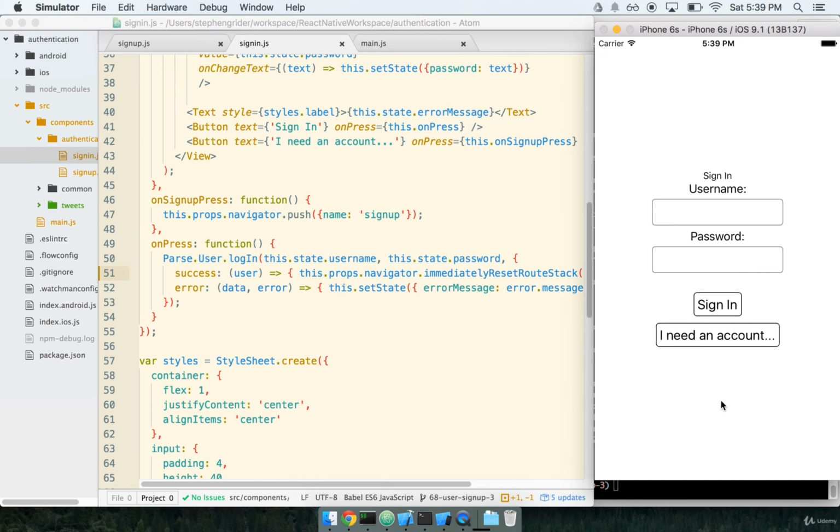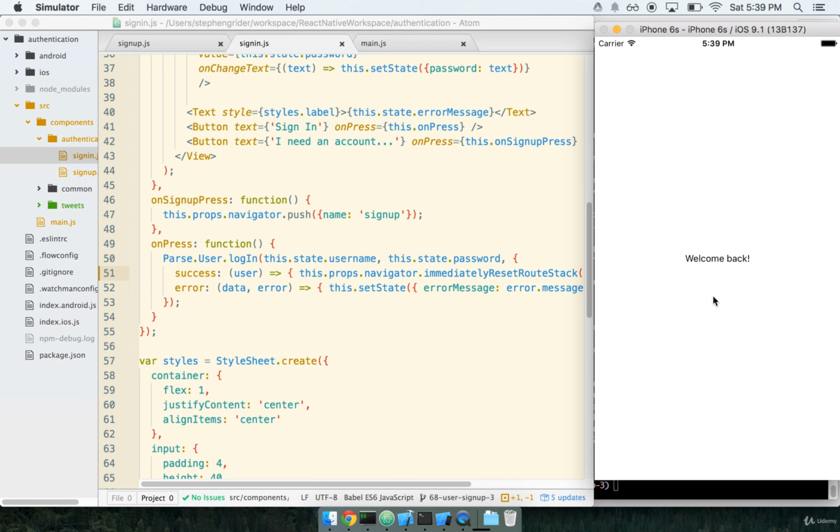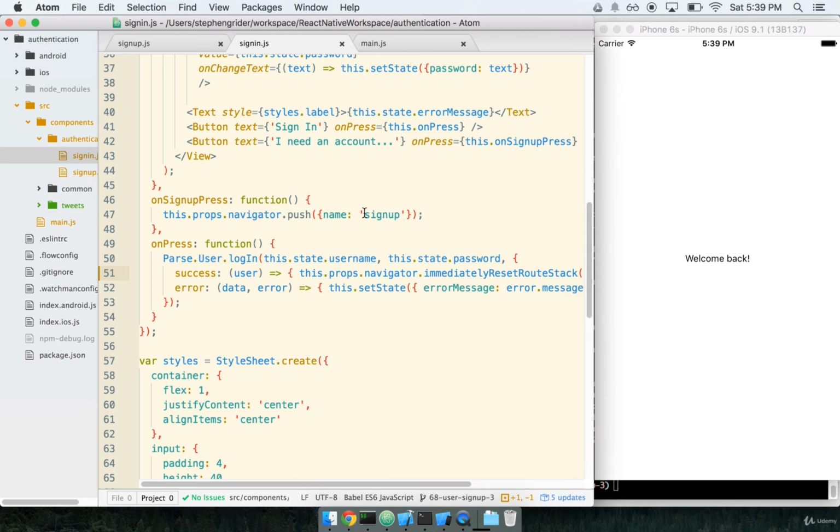Looks good. Let's refresh. And at our sign in, let's use our tester account. So I'm going to sign in, and I'm going to expect this to take me to the tweets component as well. There we go. Awesome. This is looking pretty good. Let's go ahead and continue in the next section.